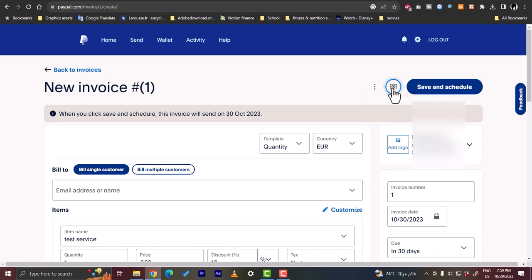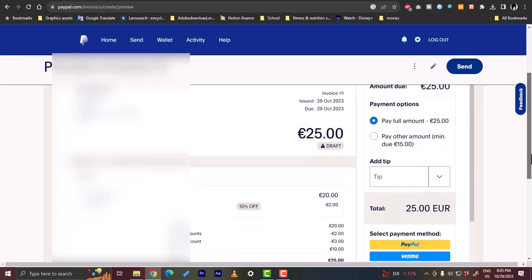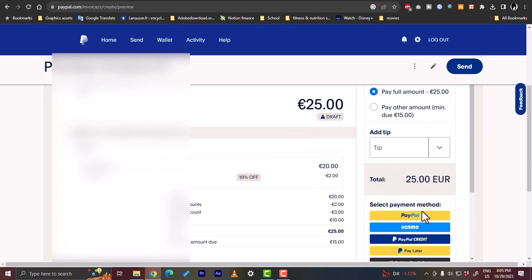Now you can click here to preview the invoice. Okay, now the invoice is generated. And here, this is like a copy of the invoice that your customer will receive. You can see here the total amount. They have the option to pay in full amount or pay the minimum amount that we specified, and to add a tip if they want to. And they can select the payment method. And here you have the summary of the invoice with the discounts and everything.